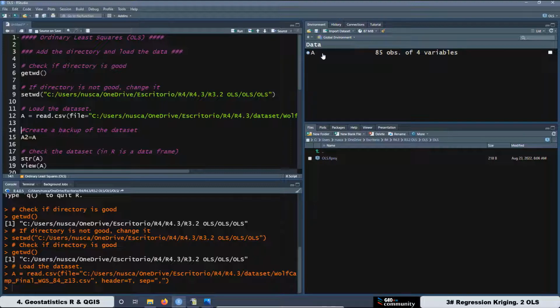And now my data set is over here. As you can see, 85 observations of 4 variables. You can open this one also.